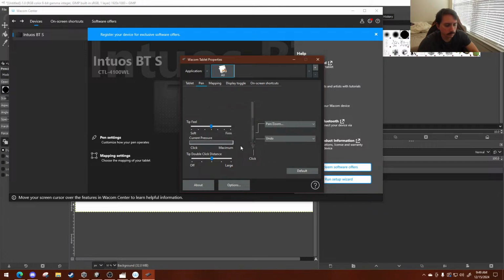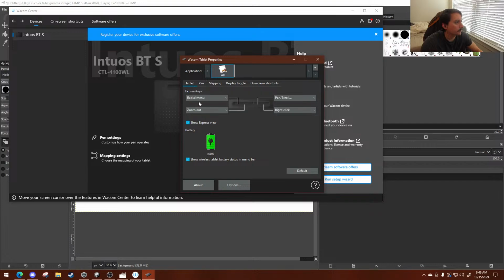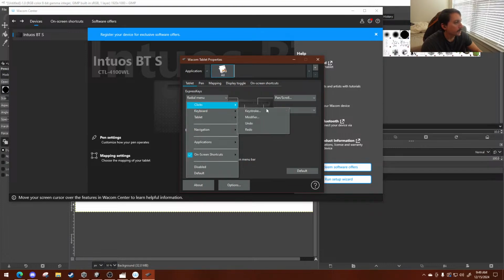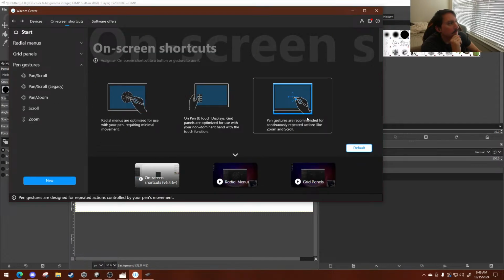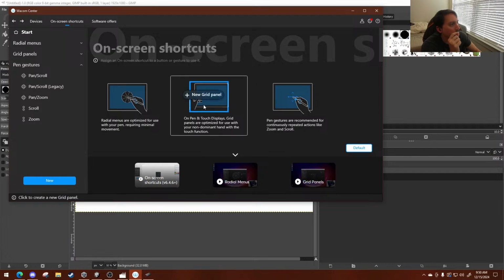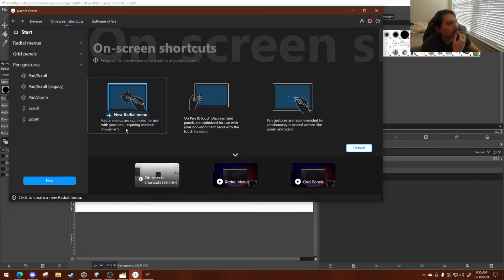Let's try this. Sorry. Okay, so actually, I'm gonna use my mouse real fast. I'm gonna undo this one. So it feels like what it's trying to get at is that these pan gestures help on pen and touch displays. Grid panels are optimization. Radio menus are optimized for use with your pen. Required minimal movement. This is helpful.